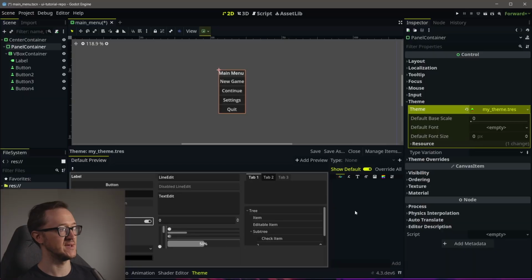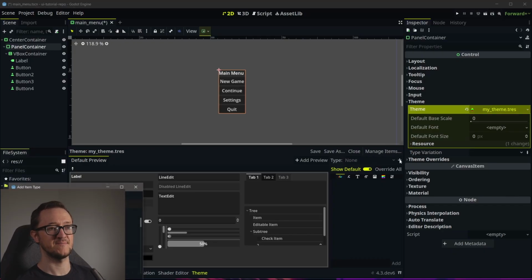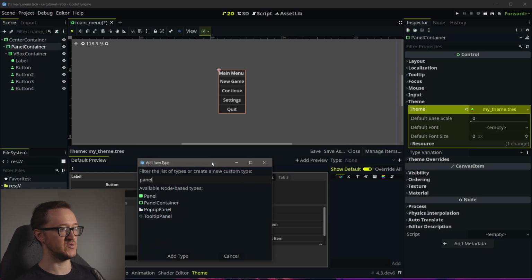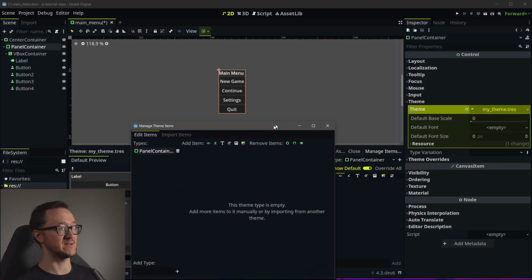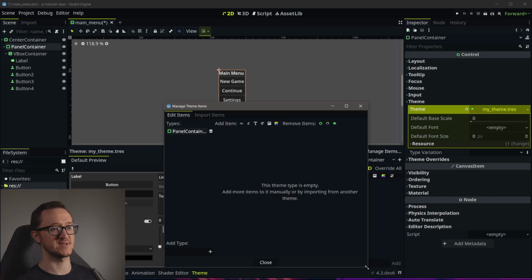So let's start with the panel container. My theme is applied to the panel container, and we need to go to this field right here. We're going to add, plus, and we're going to add a new type that this theme is going to control. Basically, it means that we're going to make this node have new defaults within this theme. Now, if you don't add this node, it's just going to pull from the default theme, which we don't want. So we'll take the panel container, we'll add that as a type. You'll notice that it's in this dropdown now. You can also go to Manage Items, and you'll see it here on the left side of Types.